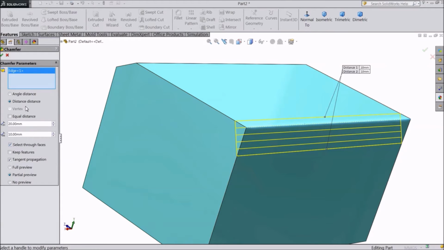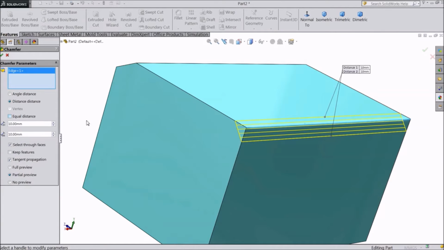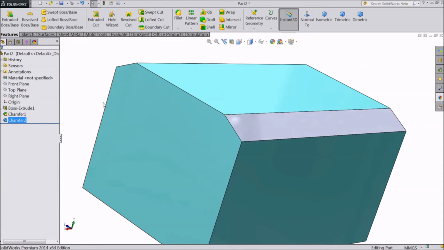If you select equal, the distance cut on body faces will be the same, similar to a 45-degree angle distance chamfer. Unselect equal distance. Select OK.